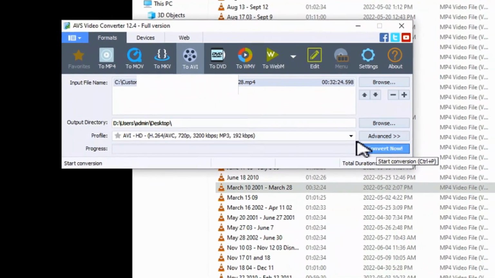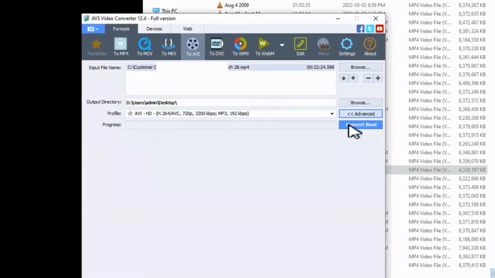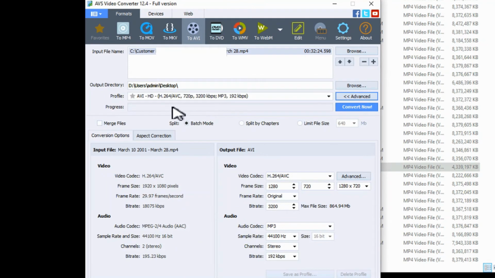However, there's some other options if we want to look at advanced. This is where you can do a few different things that might come in very handy if you're doing a lot of files. You can merge the files together if you have more than one and you want to make them merged into one single file. You can also do batch mode where you can have multiple files that you want to convert, but you want to keep them as their individual separate files in that new format.